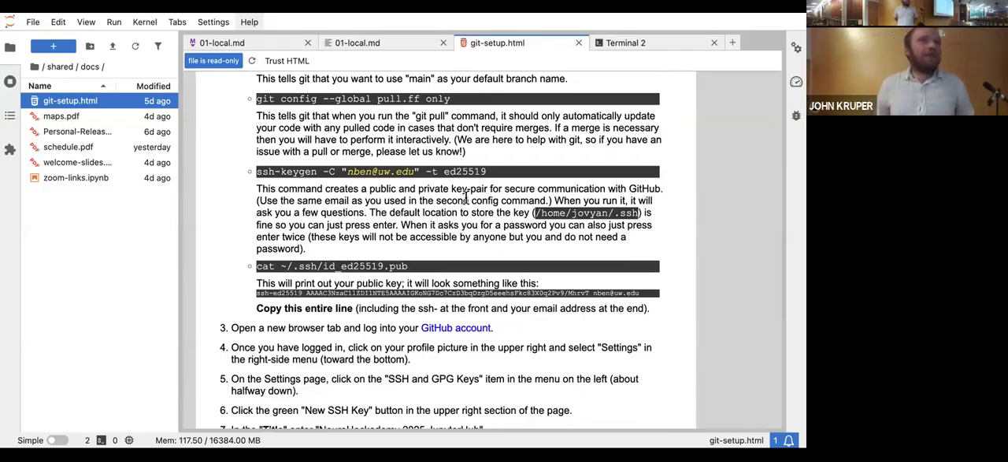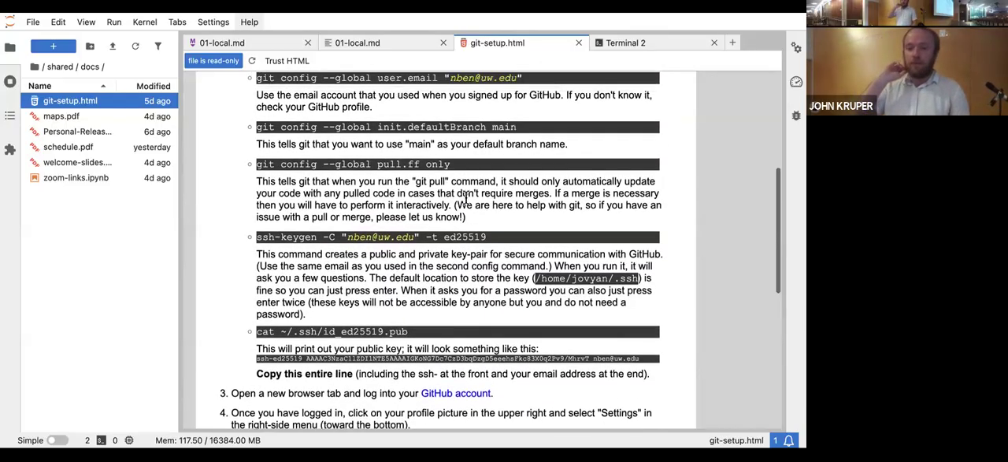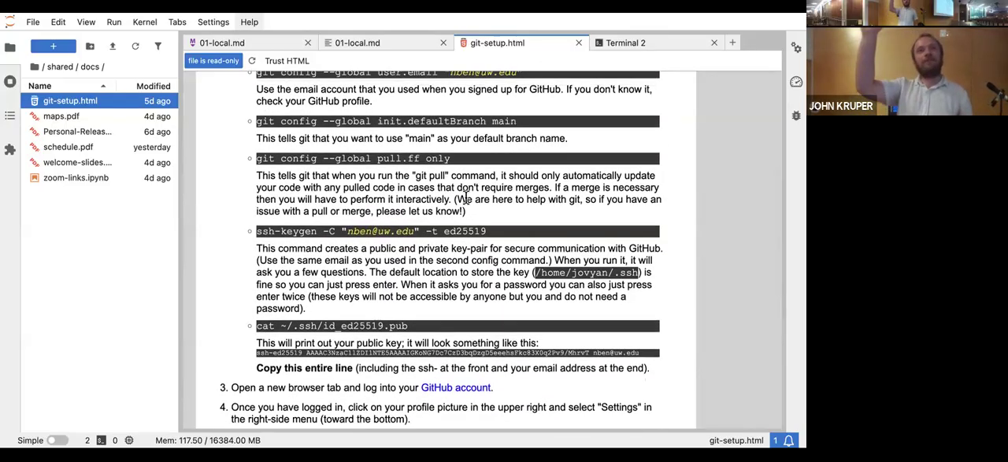And then we'll be getting to the SSH keygen portion. So far, show of hands, does anyone want me to slow down? How many people have gotten to this point and are following along? All right, great. How many people want me to slow down?